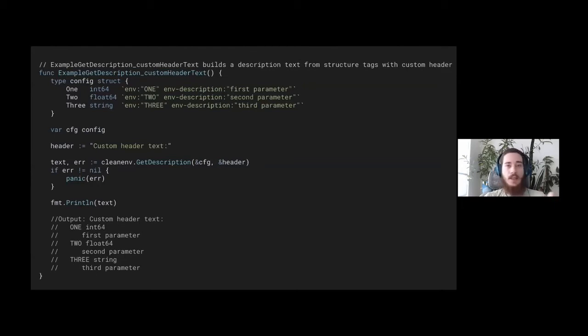So this example in the documentation describes how we can use it, and in the output you will see the output results. And when you run the test, it will compare the real results with this output. So this example in the documentation will look like that.